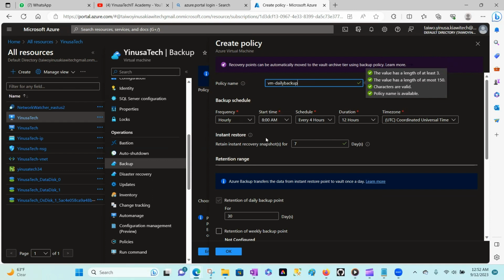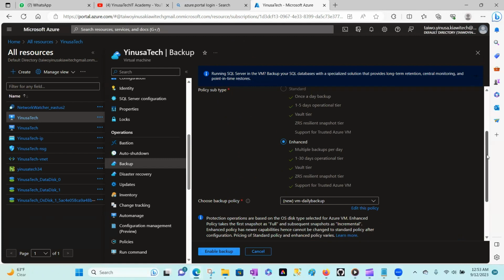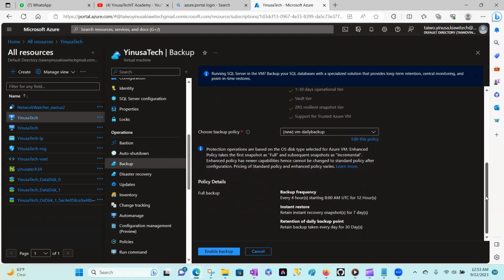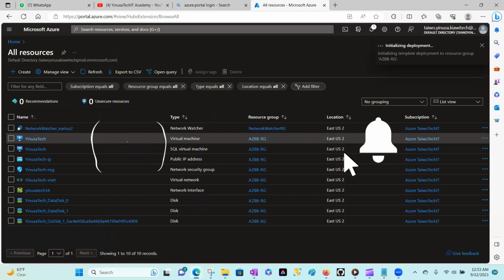Then we put this hourly, then we can put it here every 4 hours, just leave for this default. Leave this one to 7 days. Then come down, leave that one 30 days. Then we click OK, right? Then click enable. Enable our backup.